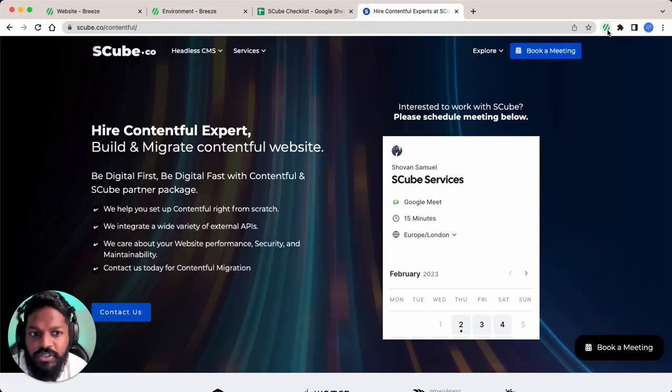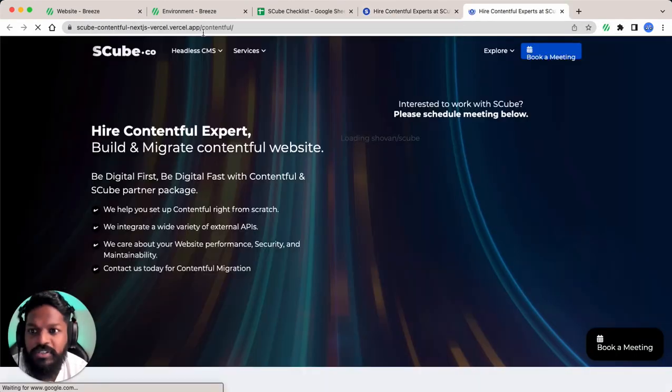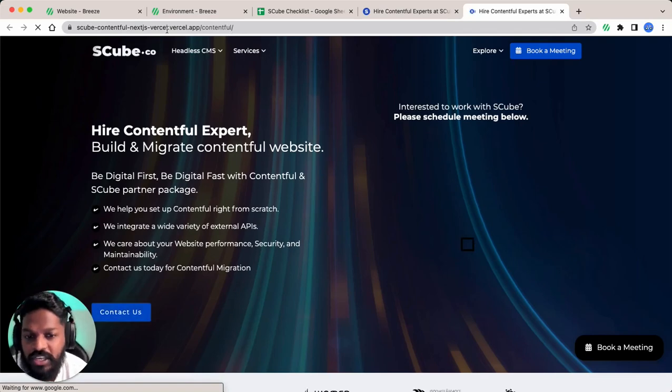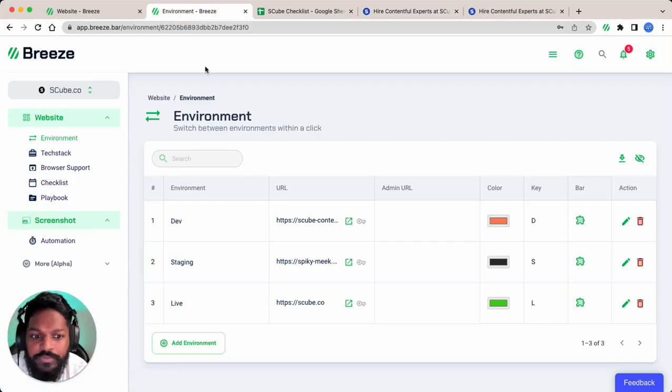You can download the Breeze Chrome extension. As I have logged into it, you can see the SCube website is here and the three environments over here. So I'm on the Contentful page on the live website. If I just click here, you can see it is taking me to the same Contentful page on the staging environment. Developing your website, checking how the page compares to a different environment, you can do that with one click instead of copying the URL, pasting, and going through a Google Sheet. So this just makes your life a lot easier.